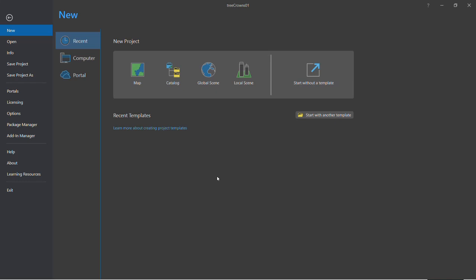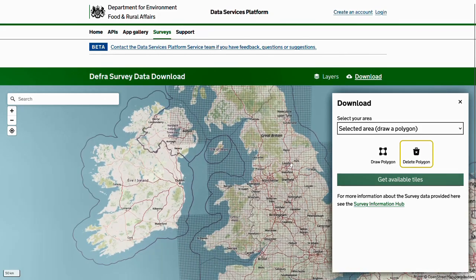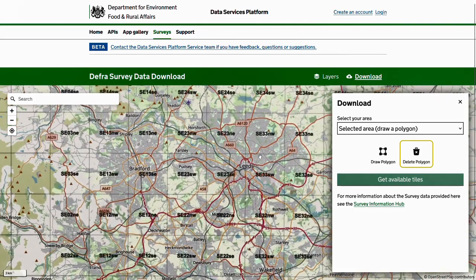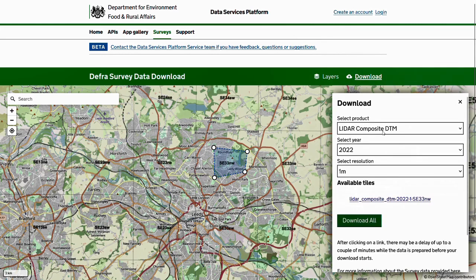Now let's have a look at data sourcing. Here in the UK, we're very lucky to have the National LiDAR programme, and you can access this through DEFRA's Data Services platform. Now if I zoom into the area that I'm interested in, each of these tiles will be a tile of LiDAR in most cases. I can just select draw a polygon of where I'm interested in, and then I can get the available tiles. The tiles that I wanted for this were a DTM, a digital terrain model, and the first return of the DSM. I'll show you the difference between these two in a second, and I just went to download all, unzip them, and then I can bring them into ArcGIS Pro.